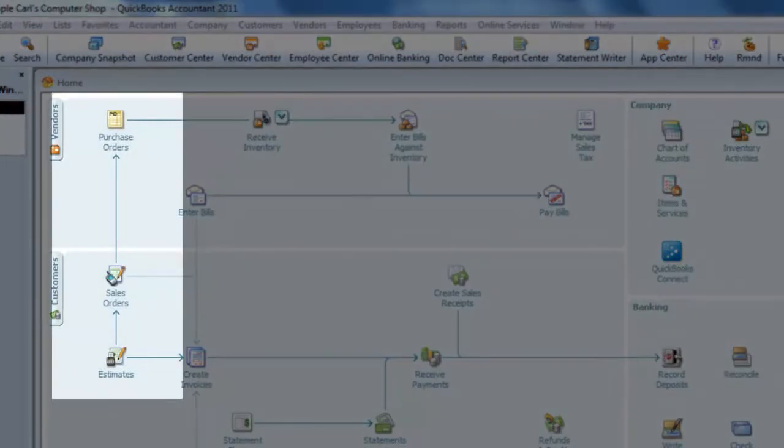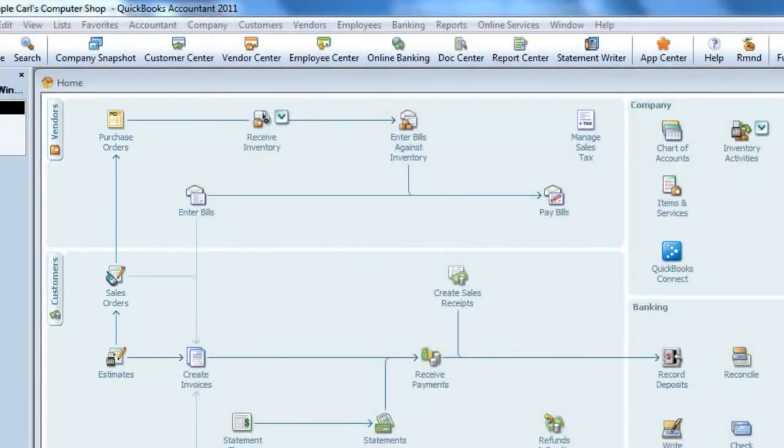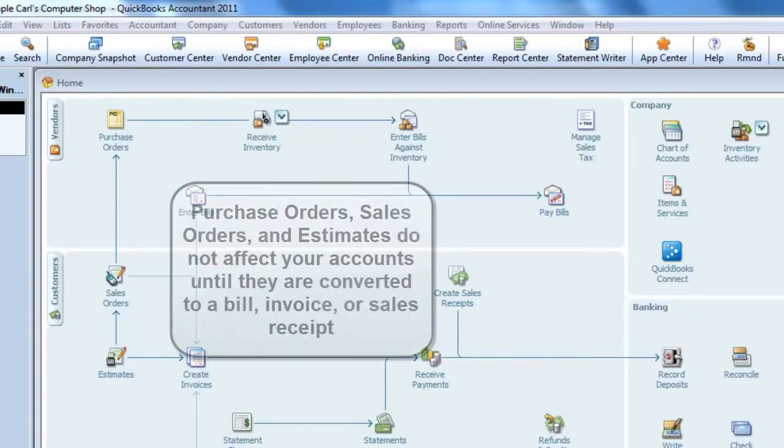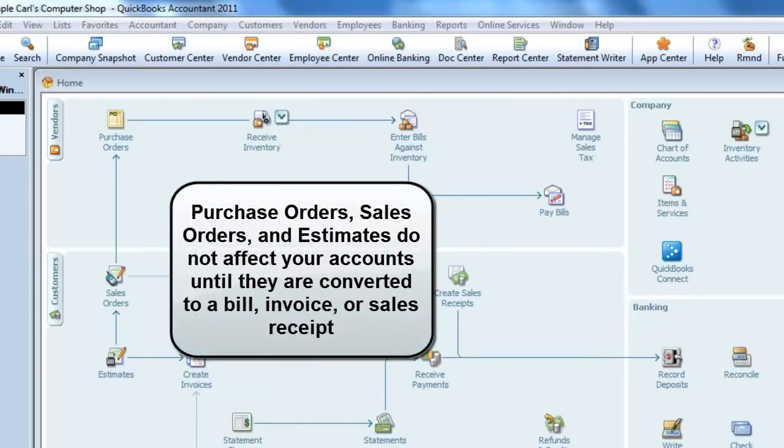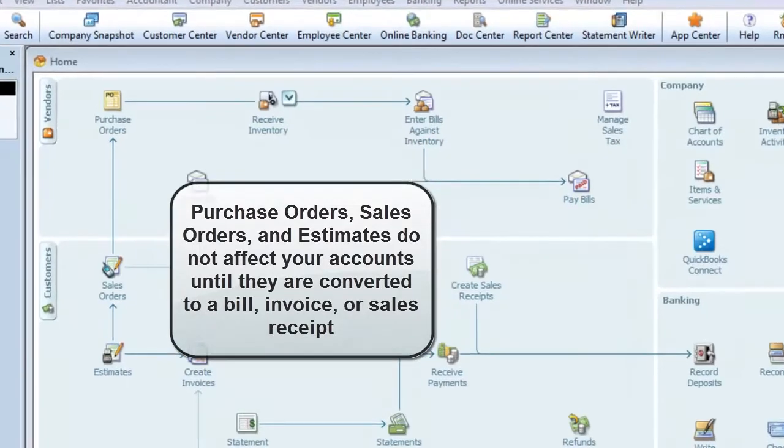First is purchase orders, sales orders, and estimates. Depending on the configuration of your file and the version of QuickBooks you're using, you may or may not have these icons on your desktop. The important thing to remember about these windows is that they are non-posting when you first record them. Transactions entered using these icons do not affect your financial statements until they're converted into either a bill, an invoice, or a sales receipt.